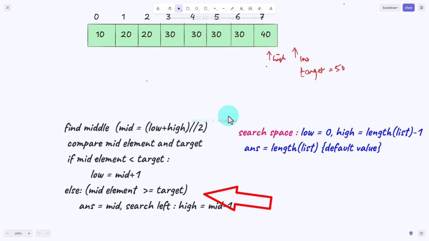So by initializing answer equal to length of list, we correctly return the position after the last element, which is the valid lower bound. Here, if we didn't initialize answer as length of list, the statement answer equal to mid never executes. So we won't get a proper answer. So that's why initially we need to assign length of list as the default value for this variable.